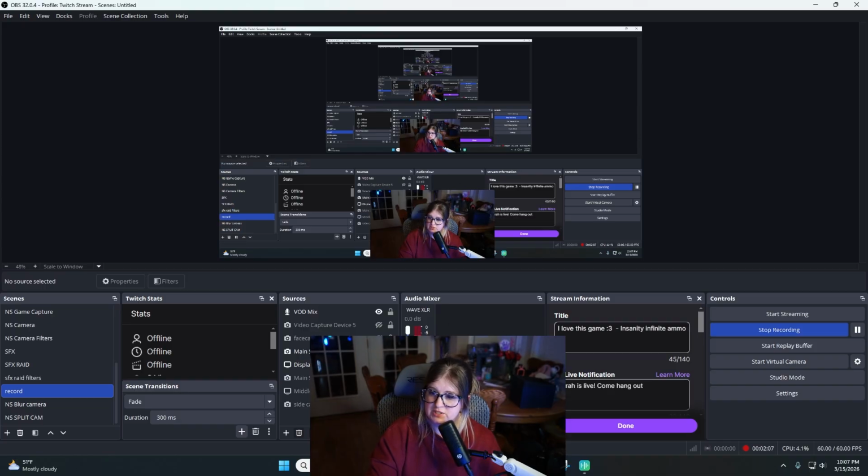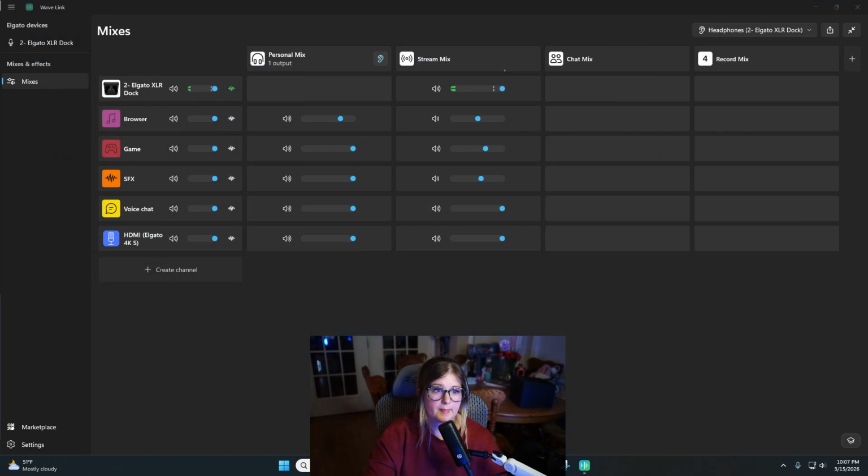You can technically add all of your mixes in here the same way, but the stream mix is really the only one we're going to need. So it'll all be in OBS as one audio mixer, all controlled through your Wavelink software or on your Stream Deck. So there you have it. The setup was pretty simple, I think. Hopefully, I didn't complicate it too much. Like I said, I was setting it up for the first time myself.